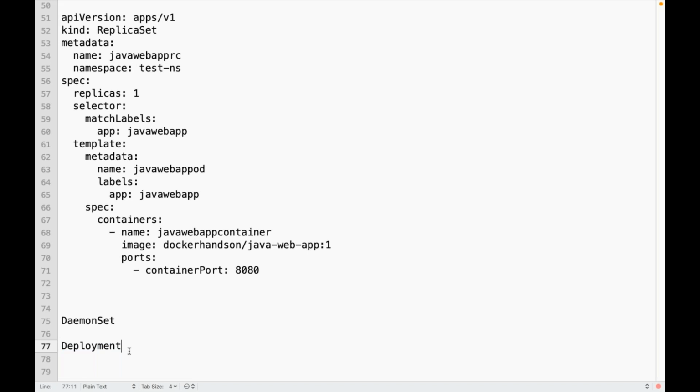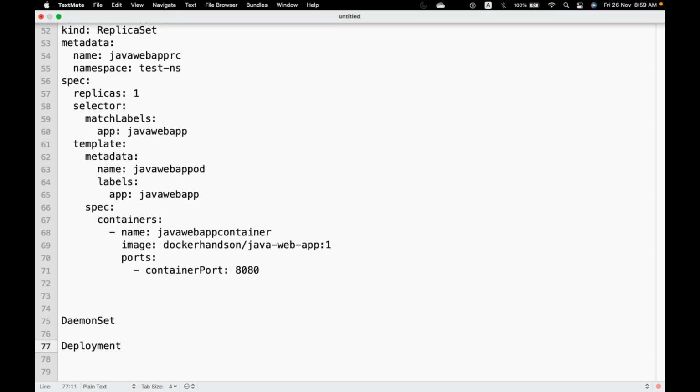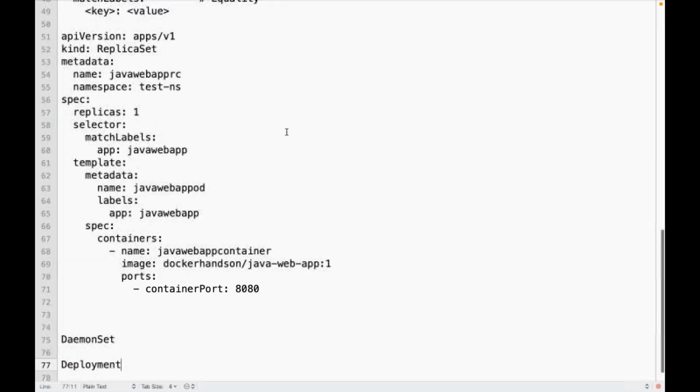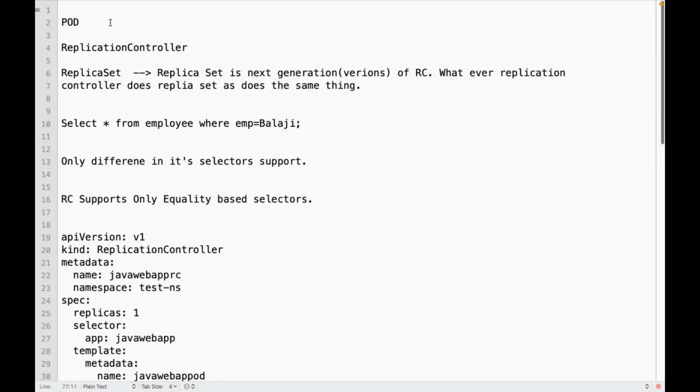Deployment is the recommended way to deploy applications in Kubernetes. Why? We should not directly deploy the pods.